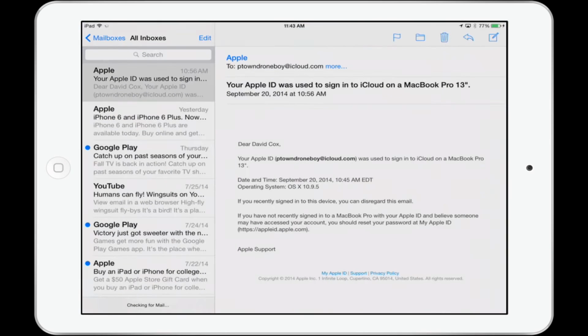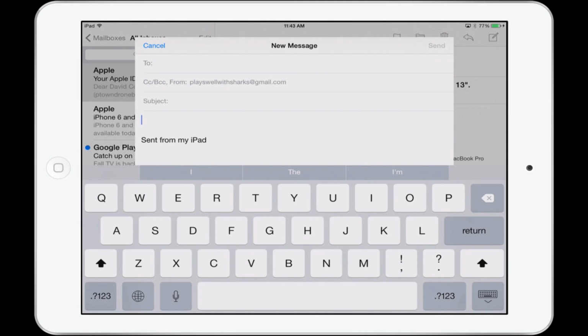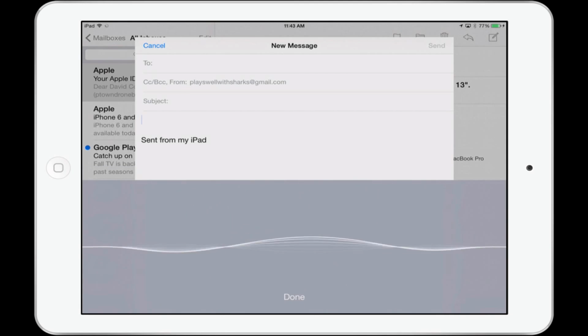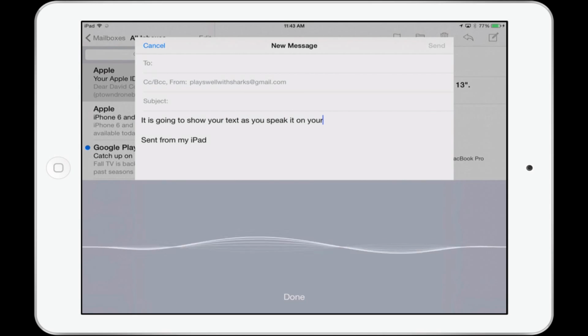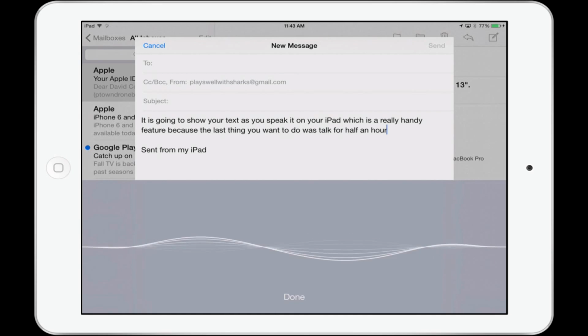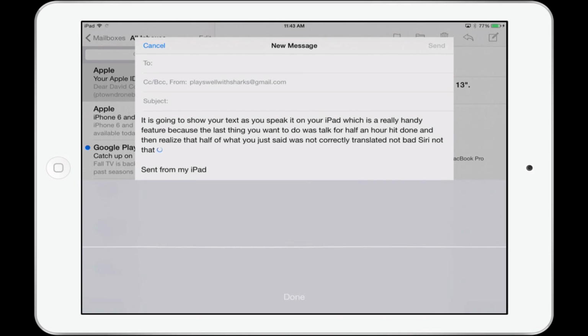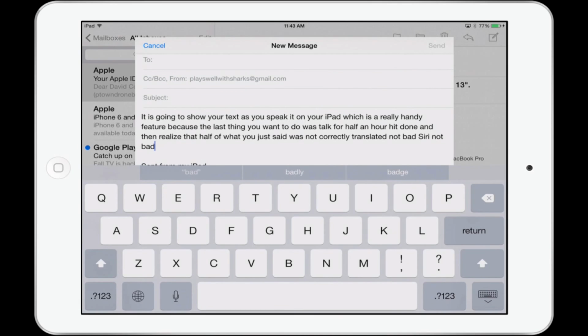And just kind of worth mentioning again, when you're in email, if you decide to use the dictation feature here, it is going to show your text as you speak it on your iPad, which is a really handy feature because the last thing you want to do is talk for half an hour, hit done, and then realize that half of what you just said was not correctly translated. Not bad, Siri. Not bad. Except for the last word. So there we go. And it fixed it.